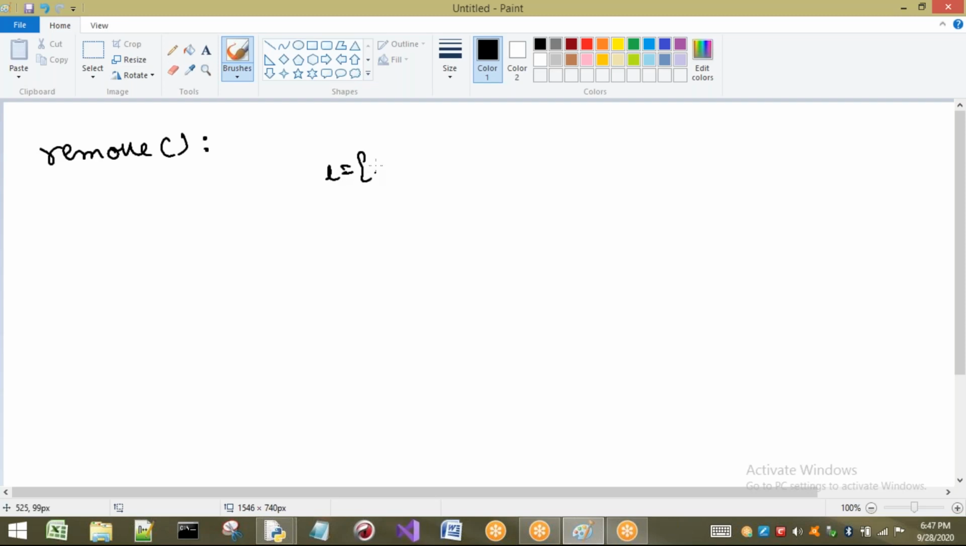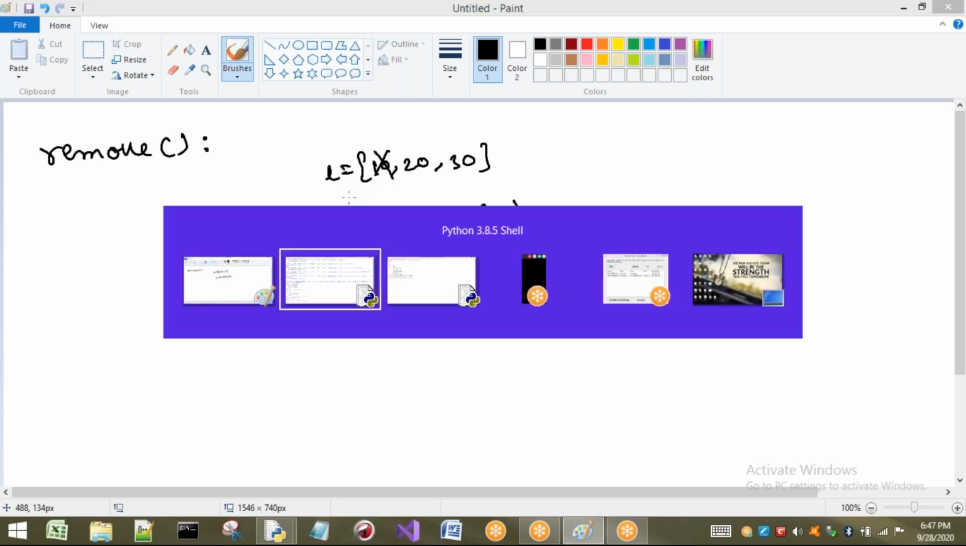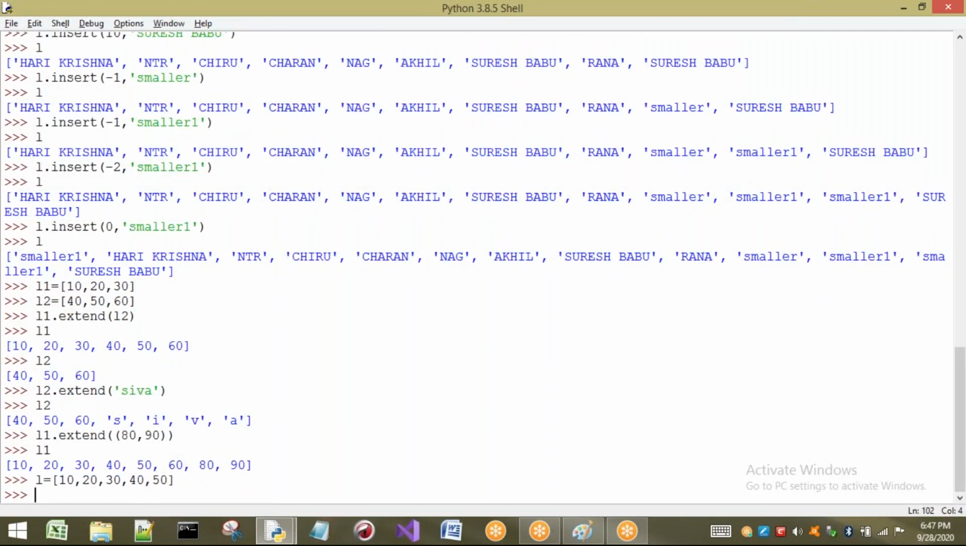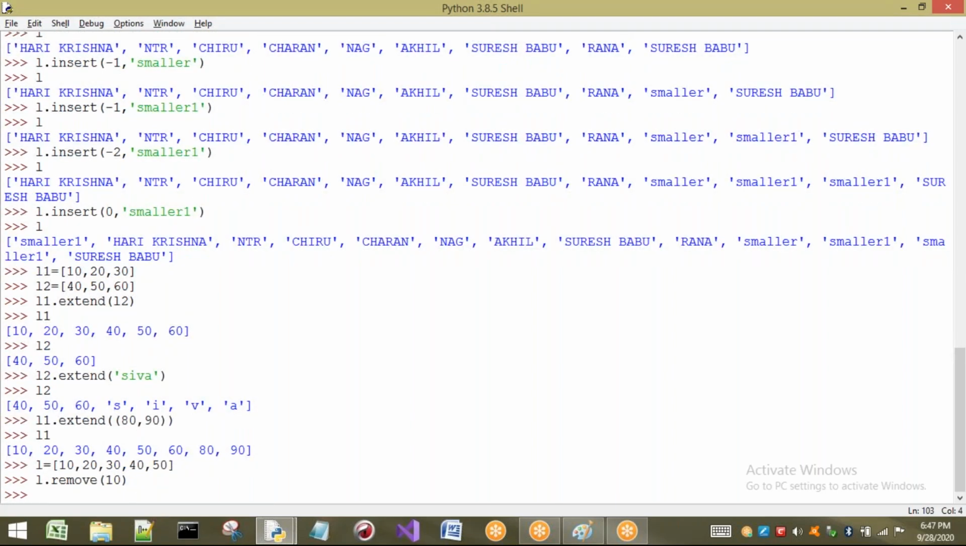Let us take L equal to 10, 20, 30, and I want to remove one element here. I will write L dot remove of 10. Then this value is going to be removed from this list. Now I will show you different cases in this remove also. I will take 5 or 6 elements in our list. Here a list of elements has been taken, and now I want to use the remove method. L dot remove of 10 I want to remove. It is not going to return anything. That means None is going to be returned.